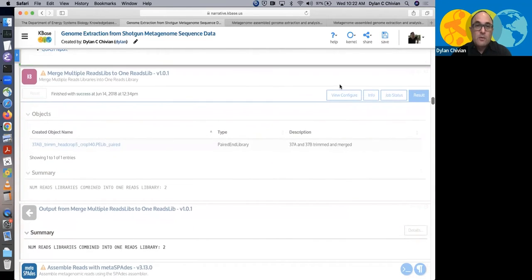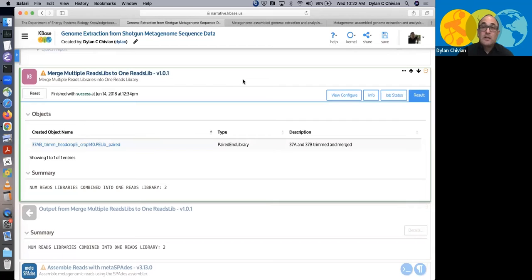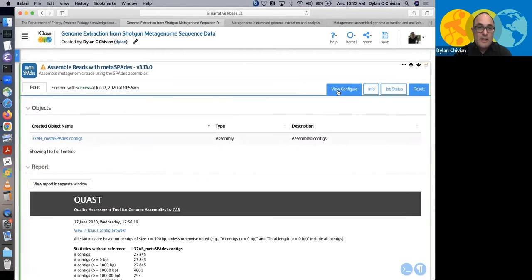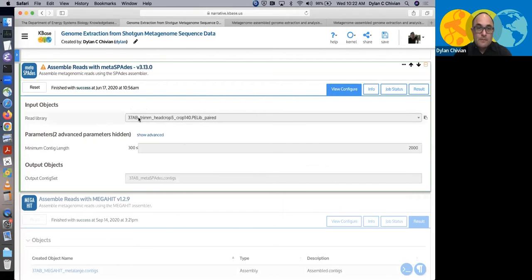And then we also, since we saw that there were lineages that appeared to be related in both 37A and 37B, we're going to merge the read libraries as well. And this gives us a merged read library, which we're going to call 37AB. And now we're going to assemble the 37AB as well. Here it is. It's our input.